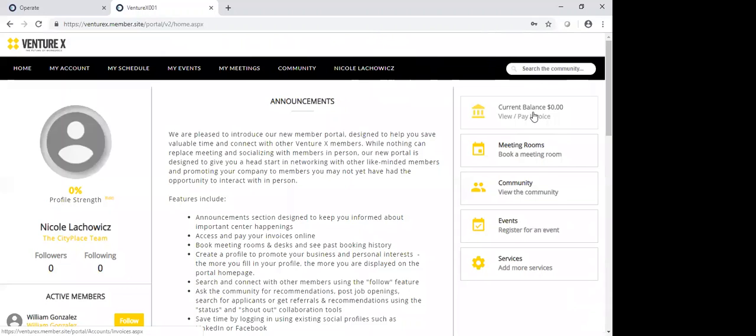Again, usually you just want to invite the main billing contact and then allow them to invite additional users as they see fit. So walking through a quick overview of the member portal, what it is and what it does.